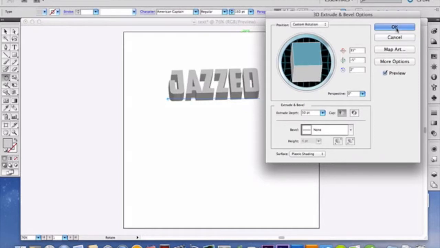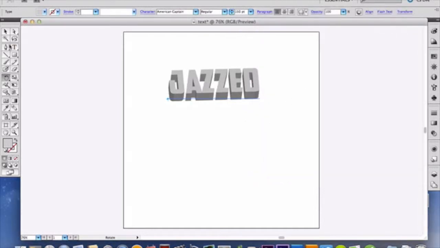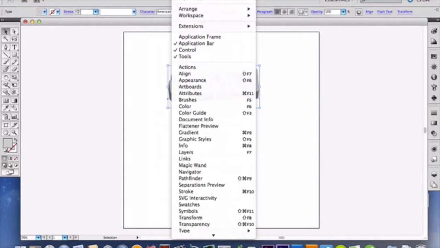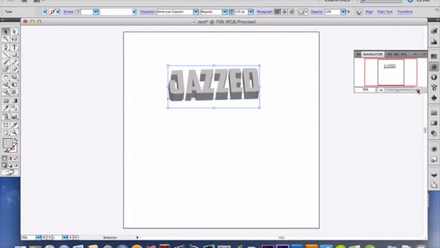Alright, I like that. And again, this is just for showcase purposes. You could make it a bigger extrude or whatever if you wanted to, but I chose not to, but you're welcome to do that as well if you need to. Now, we need to go ahead and zoom in a bit because we're working quite closely with this image, so I'm going to go up here to my window and make sure the navigator is selected so I can go ahead and navigate my way through this.